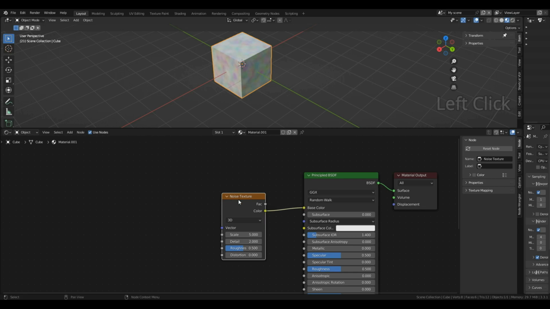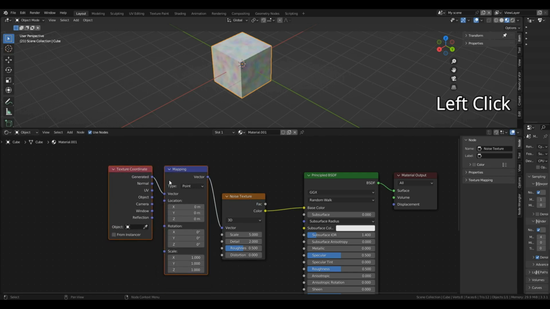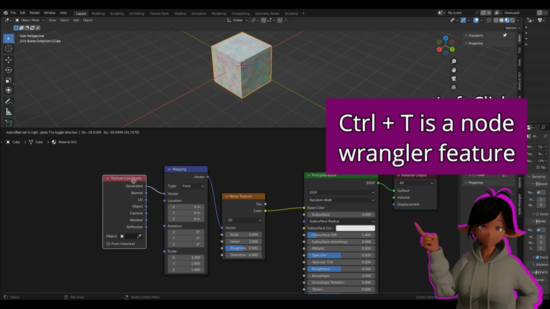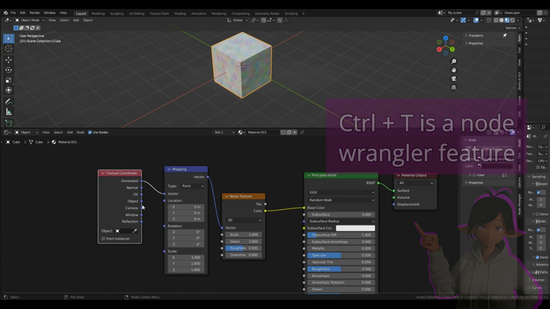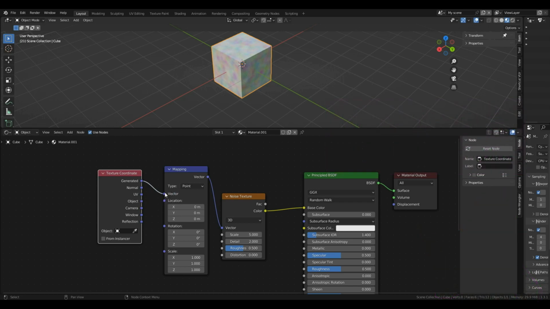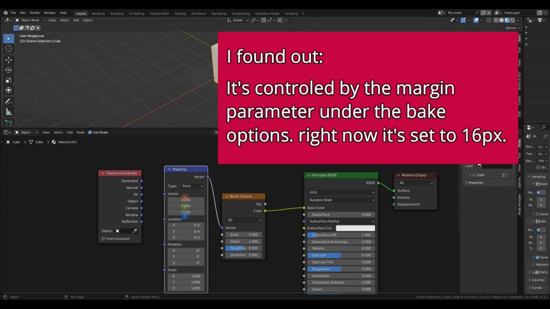Now if I want to quickly add a vector coordinate to this, I'm just going to left click by noise texture and press Ctrl T, and you can see that's generated that mapping node and texture coordinate. So what exactly do these do? Well, there's loads of different options here on the texture coordinate. Essentially what this texture coordinate does, if I unplug it, you can see under vector, these are our vector coordinates.